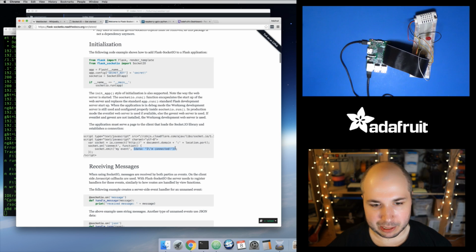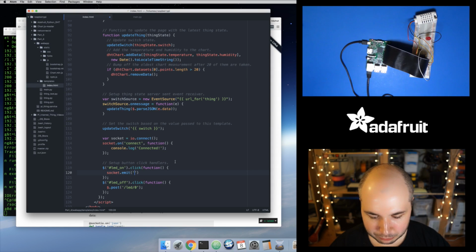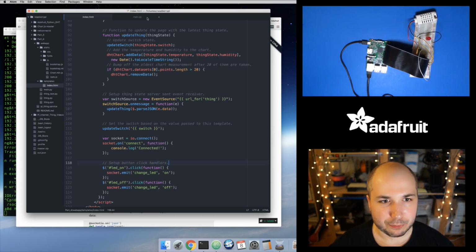Then it just takes a JavaScript object, like any kind of dictionary of stuff, or it could even just take a string. I'm just going to send a string here. So let's make a change LED event. When I click the on button, this is the on button click event handler, let's have it send on. Then let's do the same thing but send off for the off button. Let's grab that, and we'll do off inside of there. That's pretty easy. It's one line, pretty much the same as we had before.